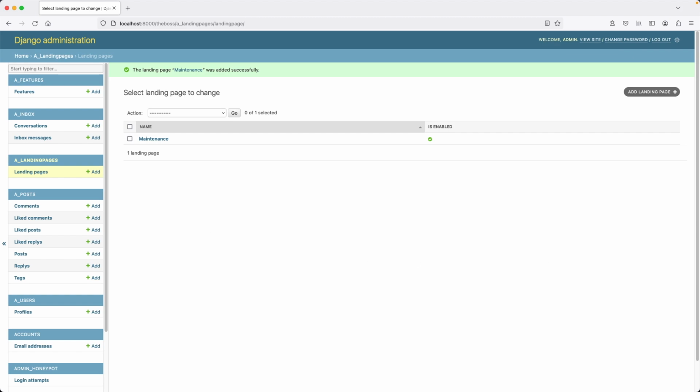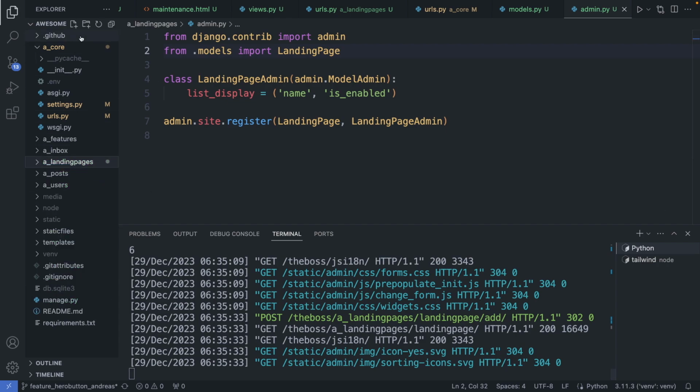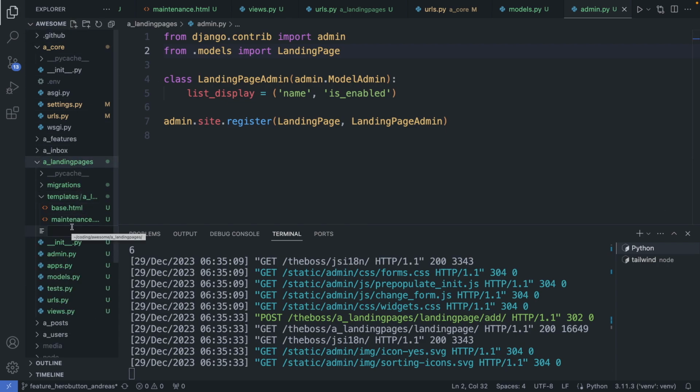Now let's create the middleware, which checks if this page is enabled, and if it is, it redirects the visitors to the maintenance page. So back to the code. To create a middleware, we add a middleware.py file to our app. So in here, we add a new file, middleware.py.